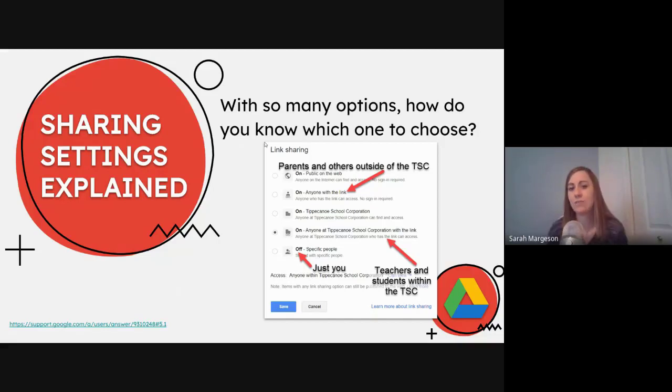It would not default to this if you had put it in a folder that you had also shared. So speaking of which, you can share folders this way as well. If you share a folder, and this is what we recommend maybe for your web page, if you're putting resources out for parents, share the folder with the top one, anyone with the link. That means everything inside that folder is automatically shared for you. So let Google do the work for you.